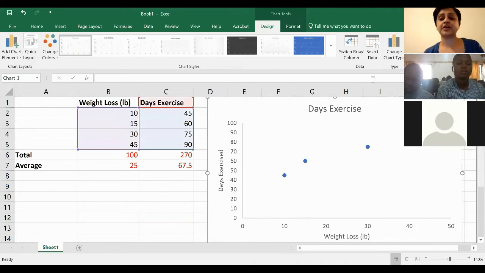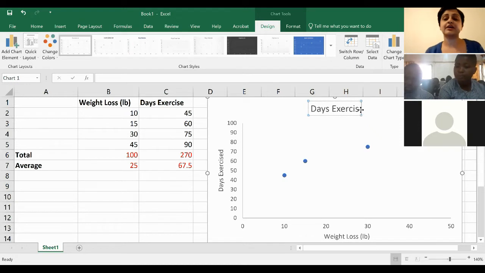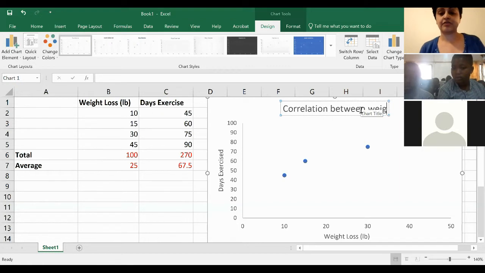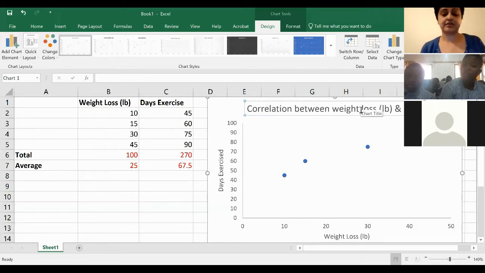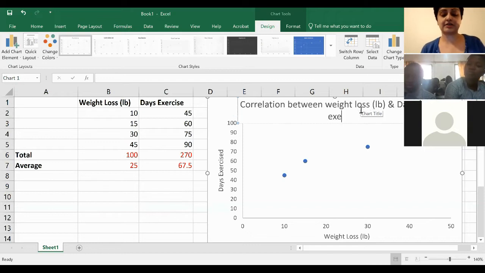Now I need to change the graph title. This is not the correct title. So the same way, one left click, one more left click, and now you can delete it. So what is this graph? This graph is about the correlation or relationship between weight loss and days for exercise. Okay.